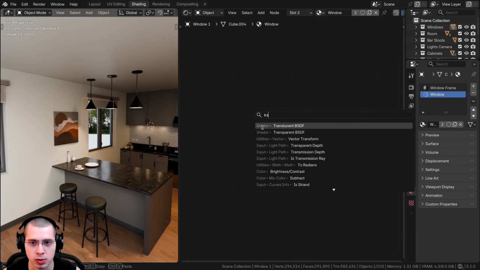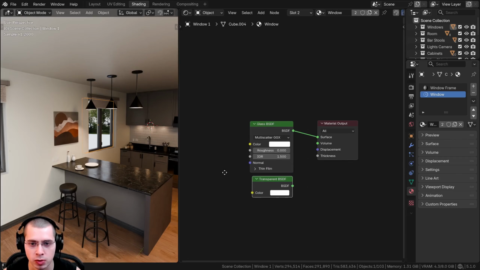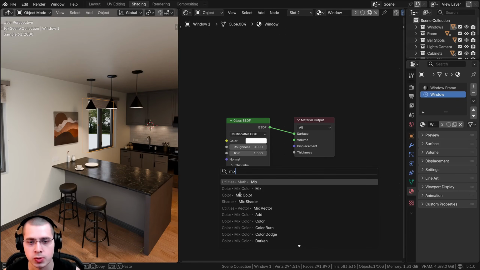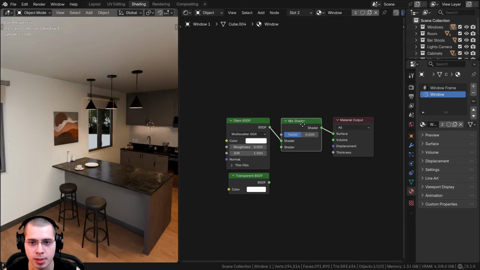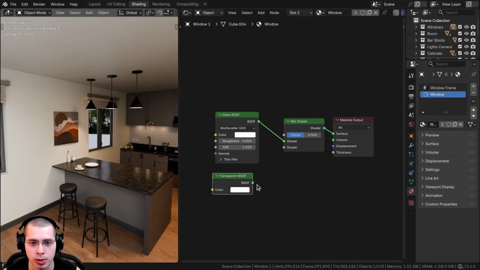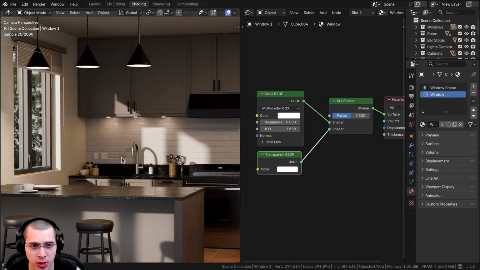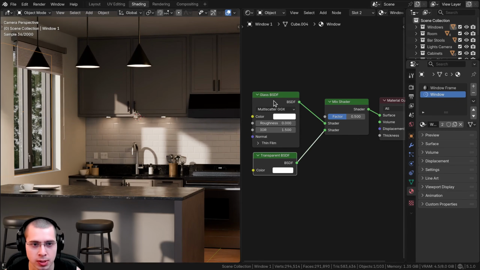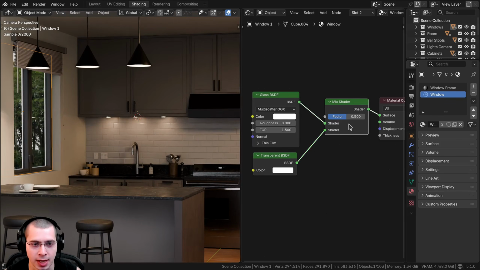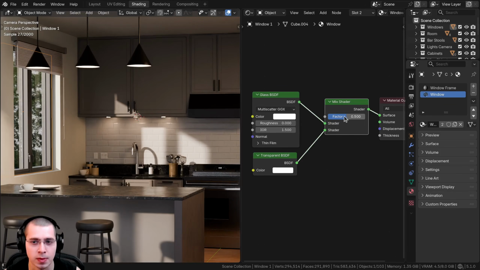What I want to do is search for the Transparent BSDF and drop this down here, and then search for the Mix Shader. We're going to drop this up here, and the glass will go into the top one, the transparent will go into the bottom one. Just by adding that transparency, you can already see light is shining through the windows. Here it is before, but if I add this mix shader, the sunlight can shine through the glass.